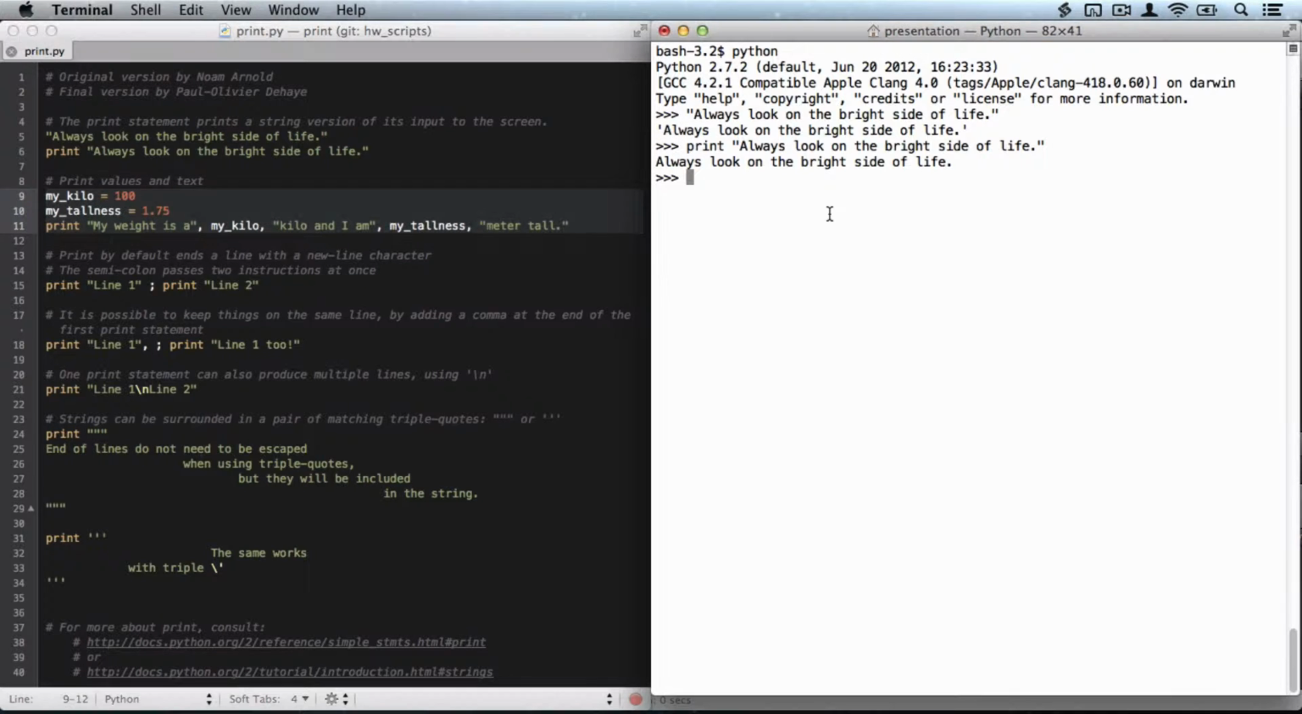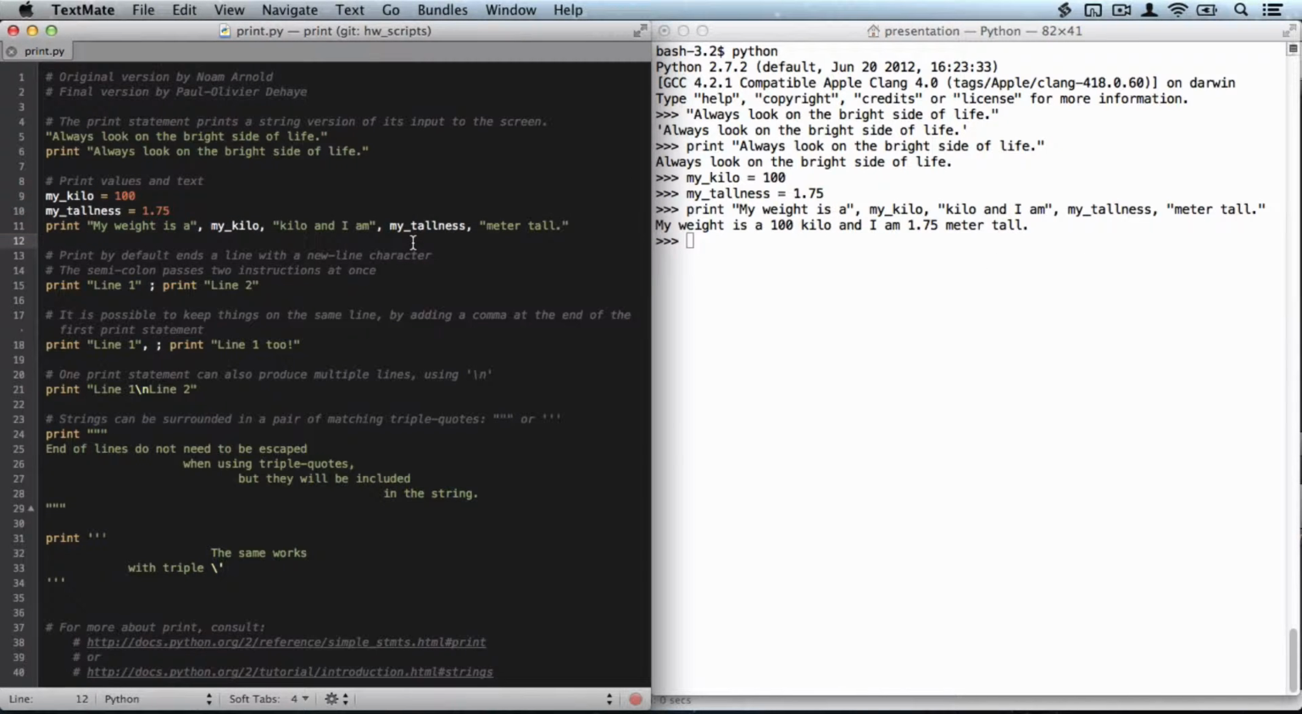So if I cut and paste the following, I assign 100 to my kilo, 1.75 to my tallness, and then I decide to print the sentence: my weight is my kilo, I am, and my tallness, or my height, and I get this many meters tall. Okay, so this is all good.